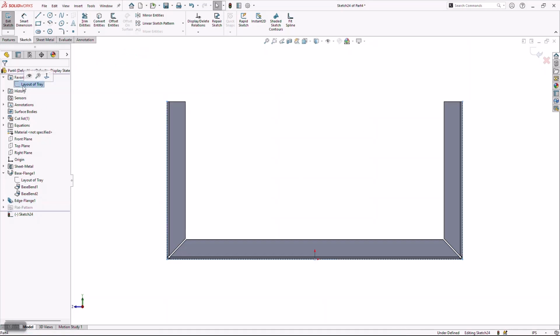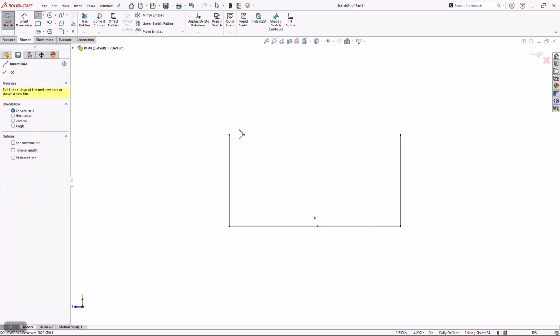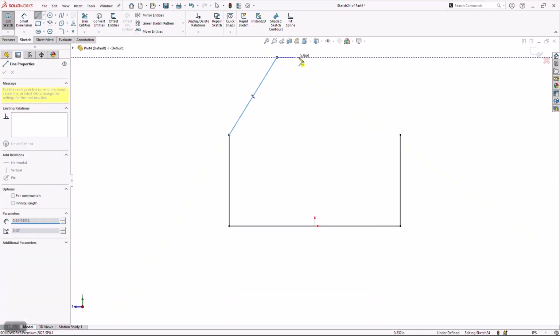The benefit of this is that it gives me the ability to actually create intelligence and precise fitment between the two interacting parts. In this case, I started a sketch and I converted my original layout sketch into the active sketch by using Convert Entities. Now to round out this profile, I'm going to draw 3 simple lines.